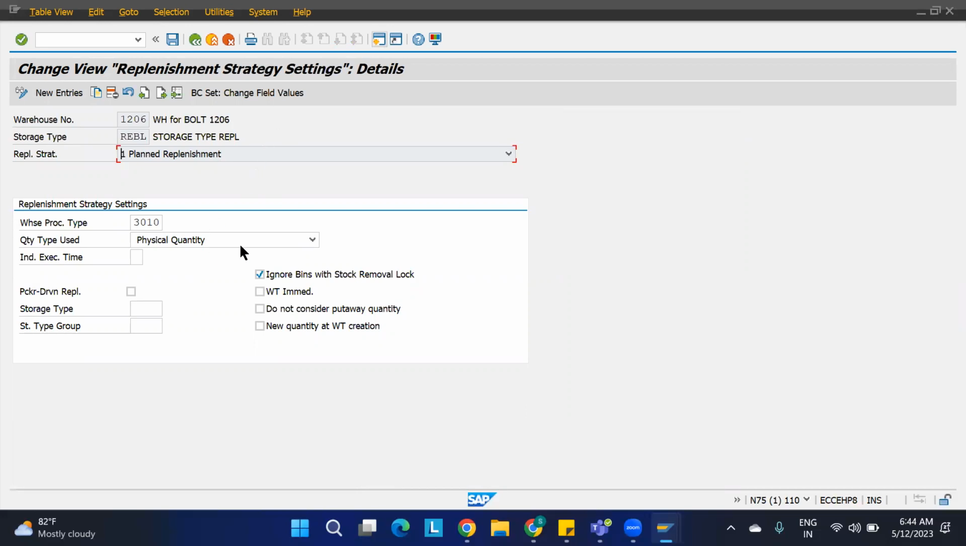Here, I'm just saying ignore bins with the stock removal lock. If a stock removal lock is there, then ignore them. Just take the stocks from the others. And here we can have the warehouse task created immediately, or else if you want to create a warehouse task by hand, you are able to do that. Both things are possible.